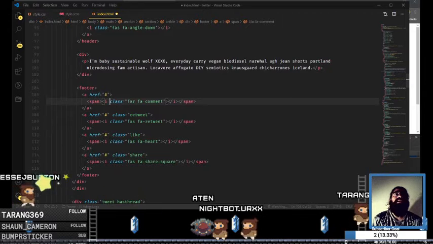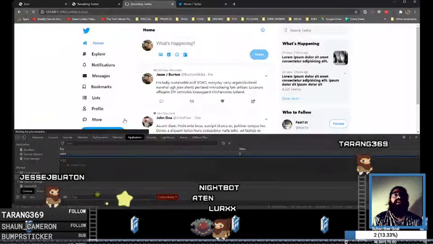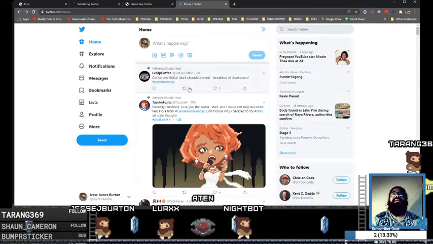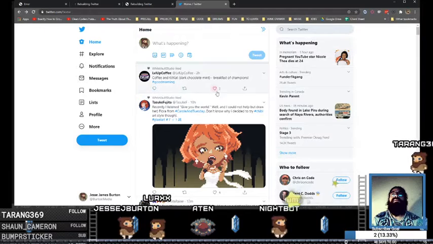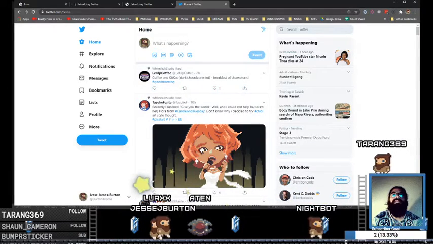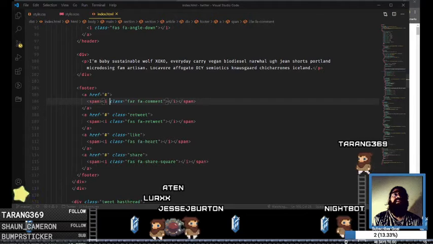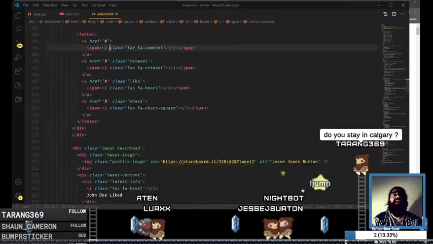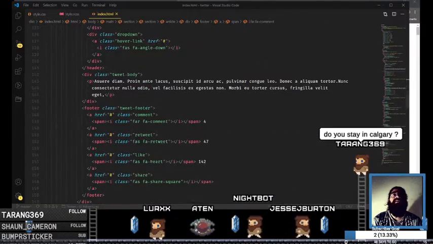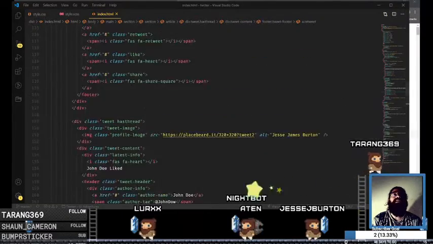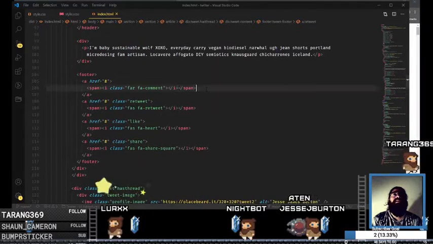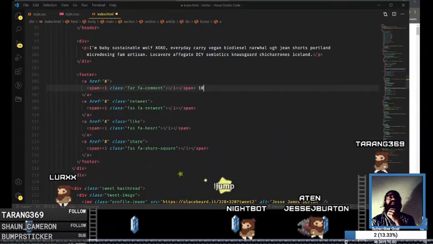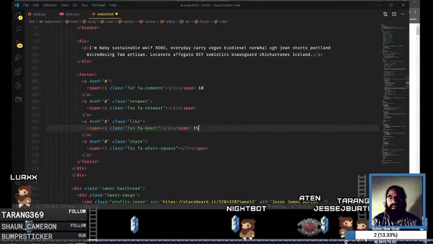We don't need this. Oh, and these are our icons, so that's these things here. And I think theoretically, yeah, oh, because they've got text beside them. That's why we have a span there, because some of them have this number after it, so we do need to figure that out. So I'm just going to put a number in here, and a number in here.